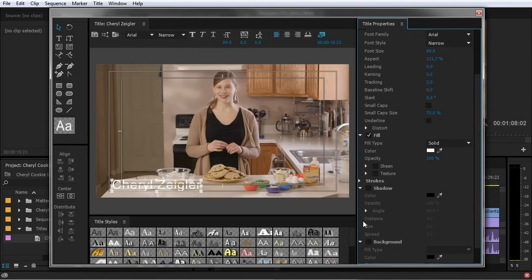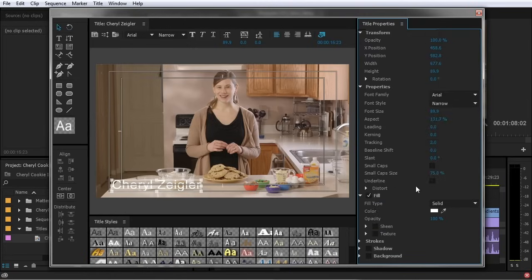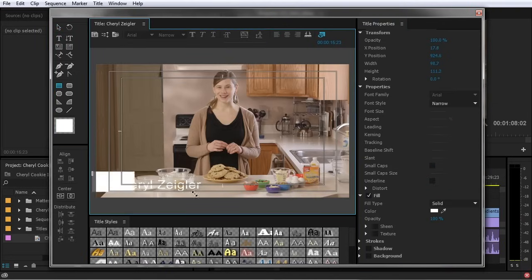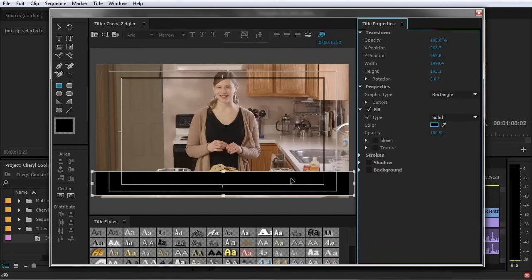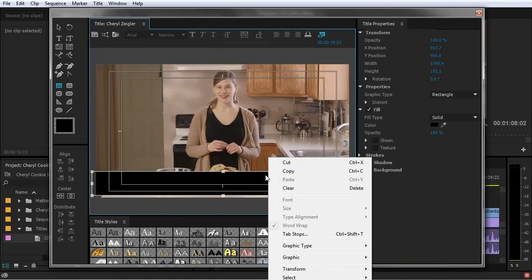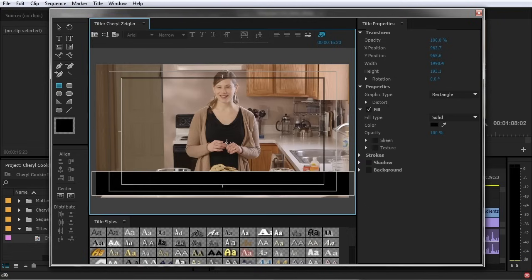You can also add shadow and a whole bunch of other stuff here and really customize the look of your title. For something basic like this, I'd probably just do white text and then grab this rectangle tool here, draw a rectangle right here and change the color to, I don't know, black. And then I'd like this to be behind the text. So if I right click here, just off the screen, there's an option to arrange and then send to back. There's also a keyboard shortcut, which is Control-Shift begin bracket, and that will send whatever selection you have to the back of the stack.